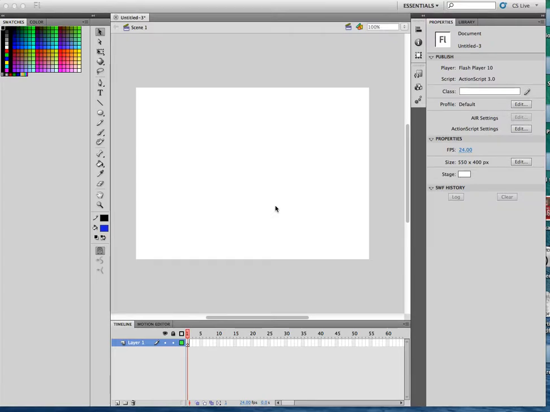Alright class, so here's part 2 tutorial to the tools. So as you'll see, I just have another blank canvas here. We left off with the lasso tool last time.